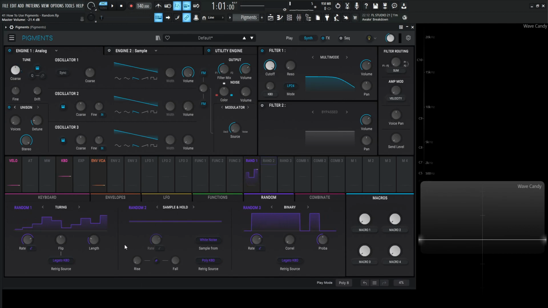Within Pigments, we have three random modules, same as we have three functions, three LFOs, three envelopes, and three combinates. Now inside each random, we have three different versions of randomness that we can choose from. With these three, we can always mix and match. We can have this one Turing, sample and hold, and binary, or we can have all binary, or all sample and hold, all Turing. It really depends on what you want to use.